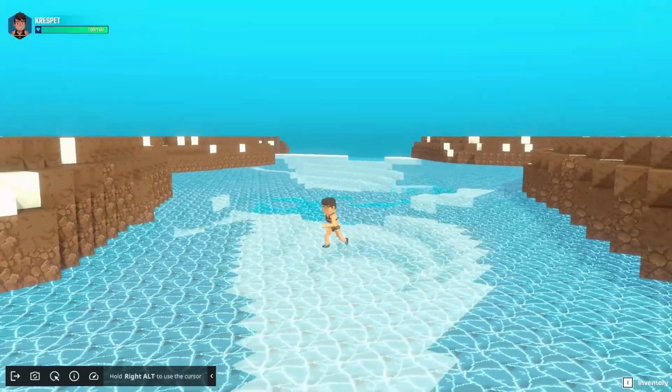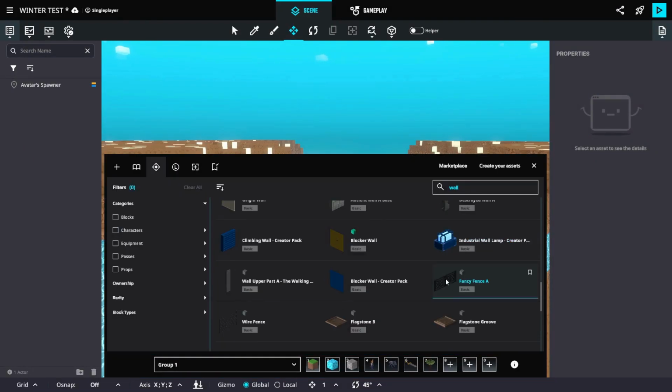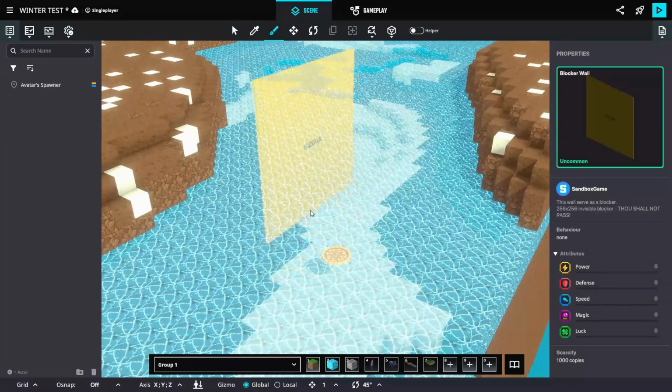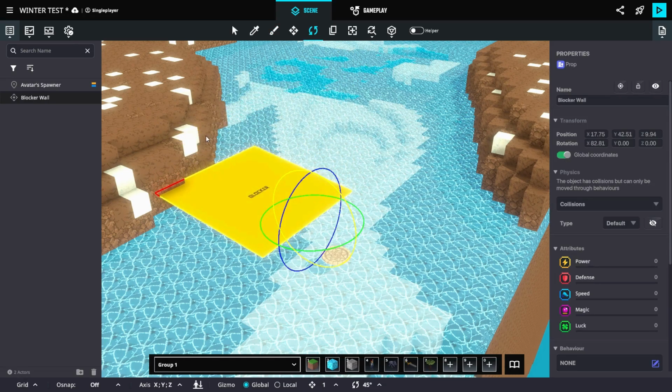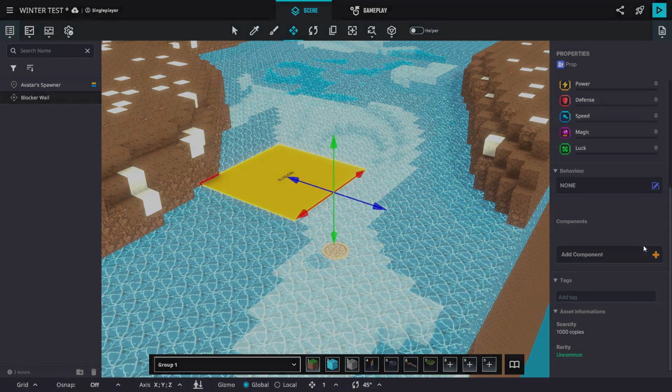So as you can see guys, I have created this lake which I covered with ice, and now we are going to add the slide effect. We are simply going to place the wall into our scene and line it up with the ice blocks. Then we are going to add a component of slide and we are going to duplicate the wall.